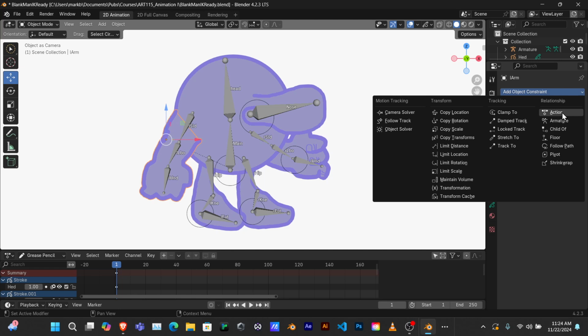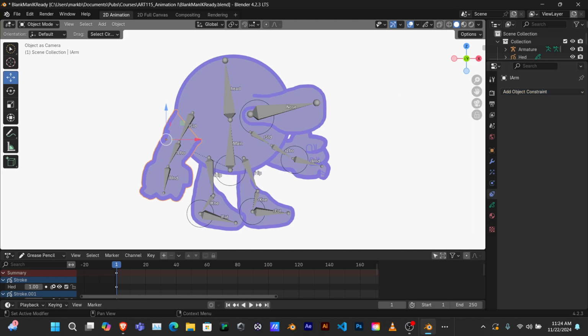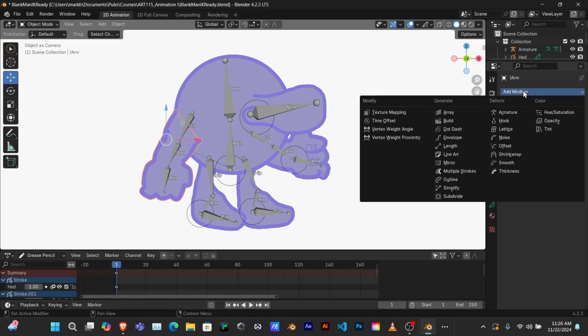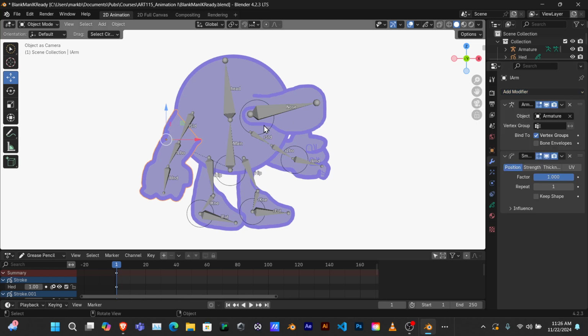I don't see smoothing. It may not be a constraint. Give me a sec. Yeah, it is object mode. Click on the hand, and it's under this wrench, modifiers, and there is an add modifier, and there is a smooth. There it is, and that may help.